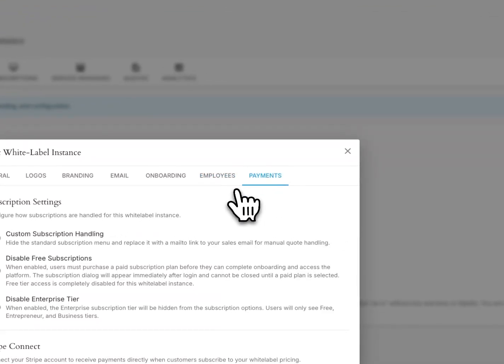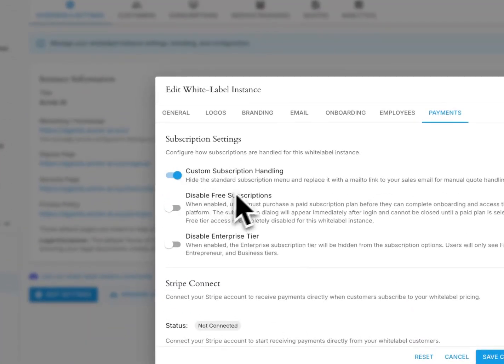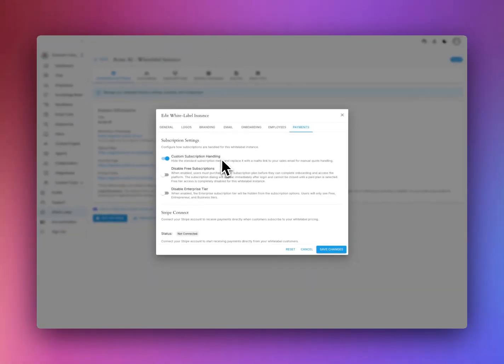And then the next section is payments. So you get to choose what Stripe account you want linked, and then all of the settings within your platform, within your domain, how those work. So if you don't want customers to be able to see your pricing right away, you can always hide that. And then this means that you can create custom quotes for each one of your customers, and they don't see a subscription page to show how much a business account costs. You can hide that.